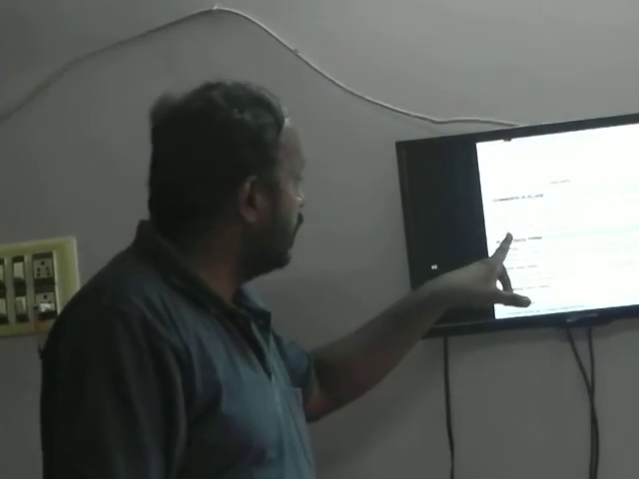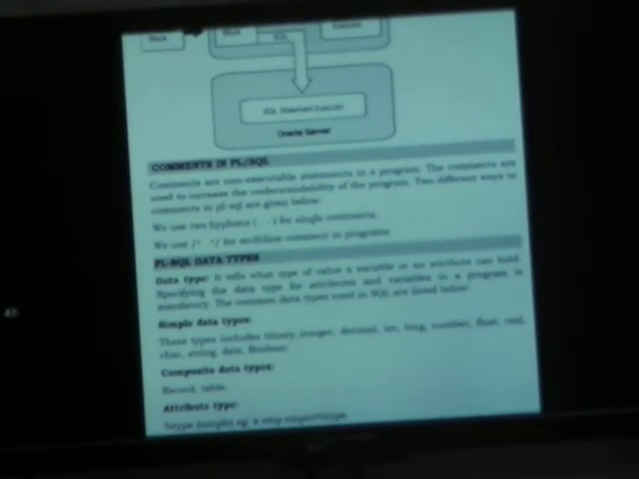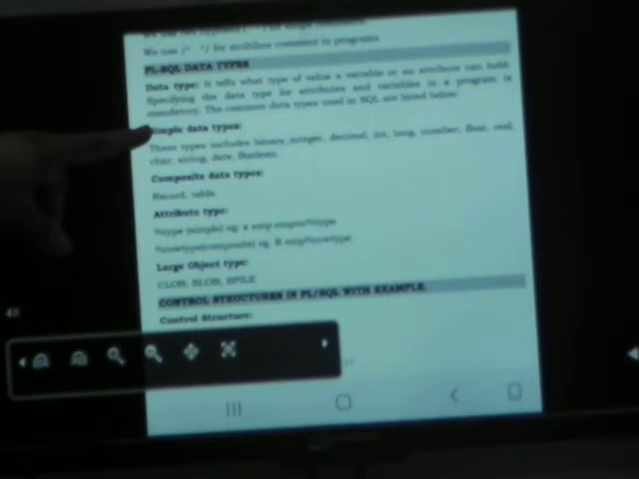You use double hyphens for single line comments, and slash with asterisk followed by asterisk with slash for multi line comments. Like your C language, it supports single line comments as well as multi line comments. Next is PLSQL data types: simple data types, composite data types, and attribute data types. Today I will stop up to this part, because tomorrow I will discuss other important topics.